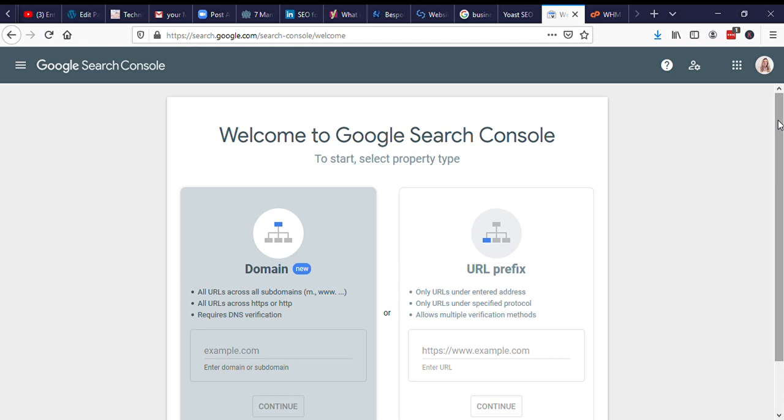Hi everyone, today we're going to learn to register your site for Google Search Console. This is going to provide you a lot of tools in the future that you can use for your SEO, and it's going to help Google crawl your site. So let's get started. First, I want you to make sure that you are logged into your Gmail account.